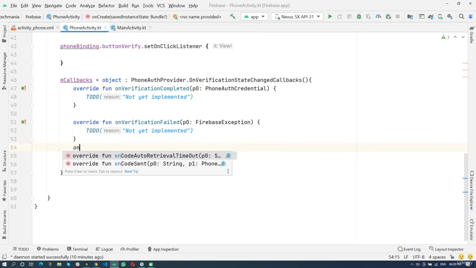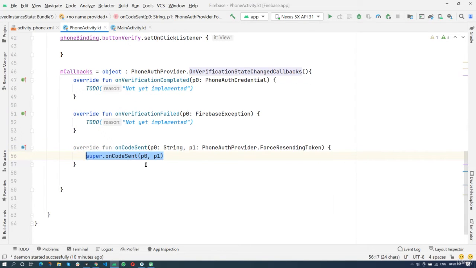Now, we'll also add a third method here by override. So the name of this method is onCodeSent. I override this method. So Firebase sends the single-use code with a P0 parameter here. So the code Firebase sends is assigned to the P0 string here. The name of the variable here may be different for you because they can write the variable name as S or code. But the important thing to remember is that the sent code is of the type string variable.